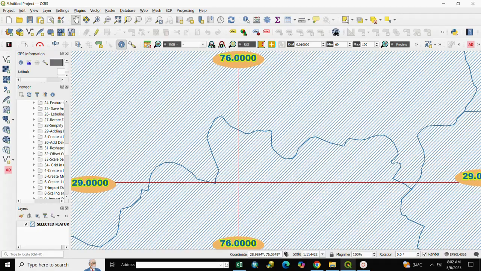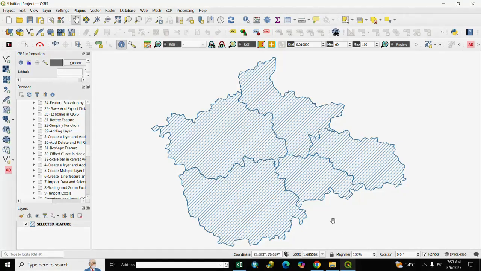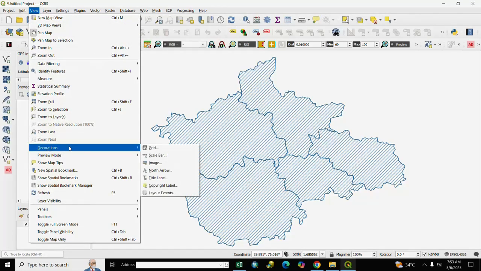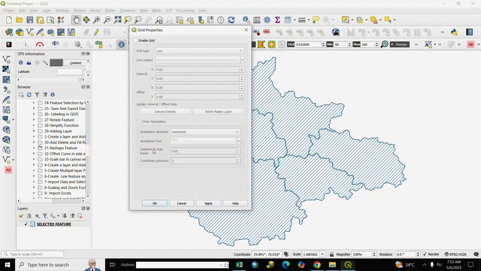Let's start. Here is our map and we open grid. For open grid we go to view. After view we go to decoration and we select here grid. After grid we enabled grid, we go to grid type line marker.